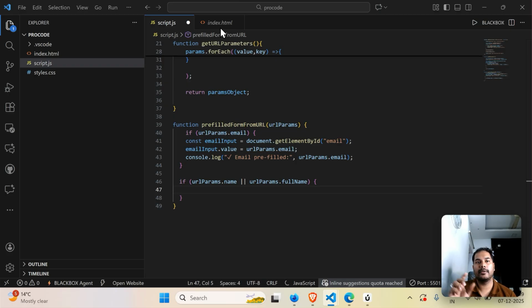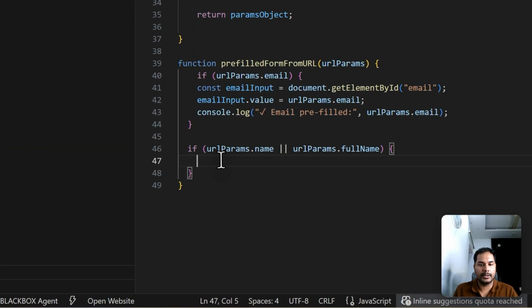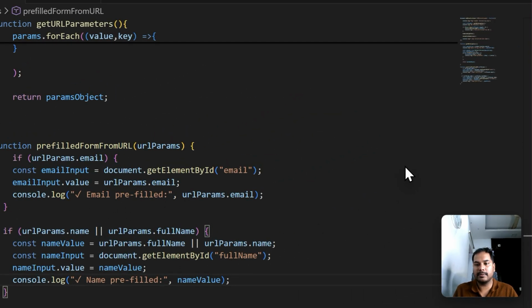Okay, here we are writing this particular condition which will check both the name and the full name. Then what we can do is, I'll just copy the code and I will explain it to you, so that the main part is clear. We can complete this project. Don't worry, I will explain it.